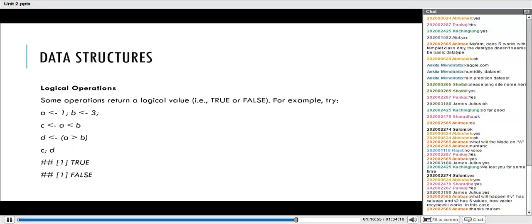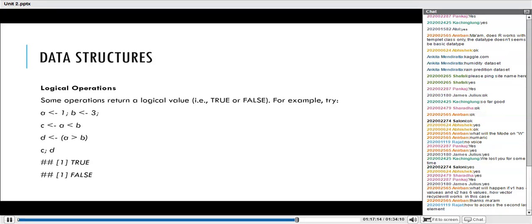Now logical operations. I have already explained this. Like a is equal to 1, b is equal to 3, c is equal to a is greater than b. So a is less than b, so you will get the value true. d is equal to a is greater than b, you will get the value false. Like you will print c and d over here.